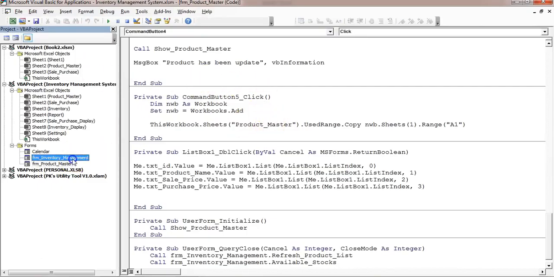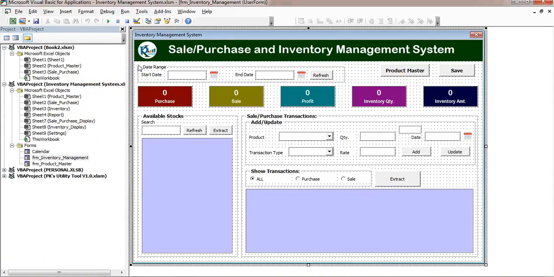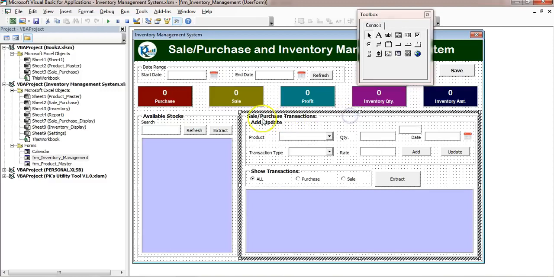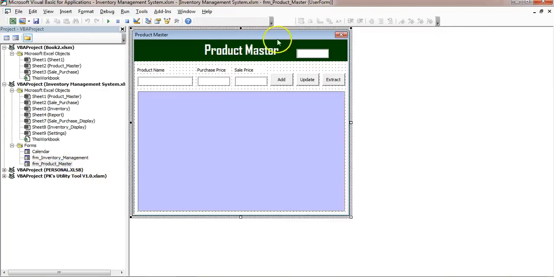And here this is the form which we have designed in this inventory management. This code we can put in 4 different parts. First part is this top part, and the second is this available stock part, and third one is this sale purchase, and the fourth one we can put in the product master, and we have to design a new user form for product master. Alright, so let me go to Book 2, and here what I will do, I'll insert a user form first. So just go to Insert and insert a user form.